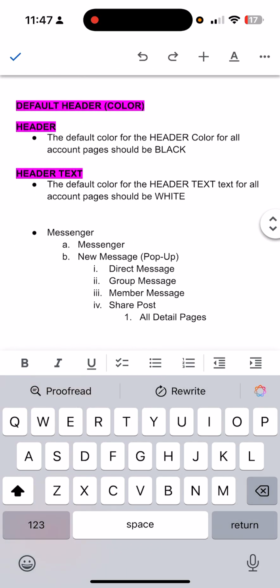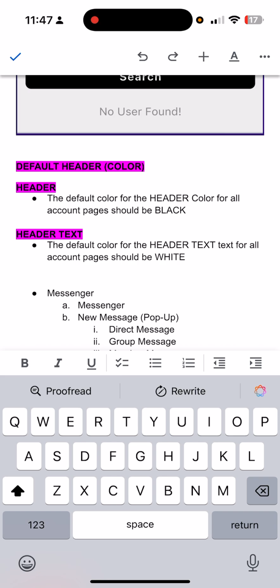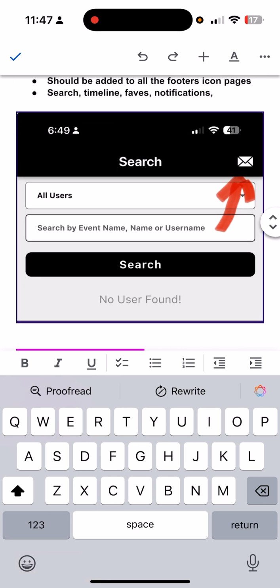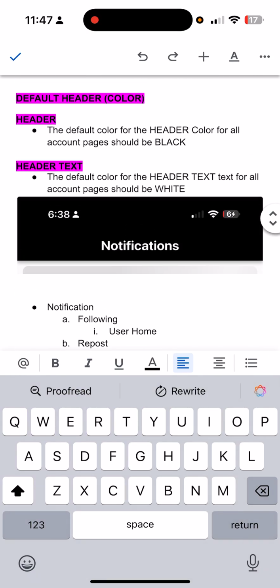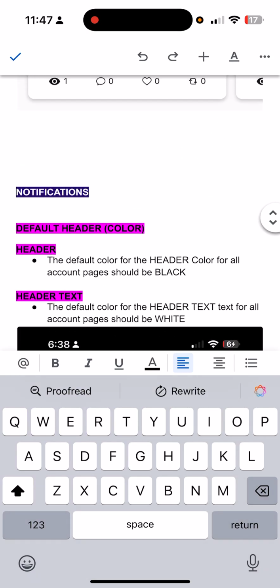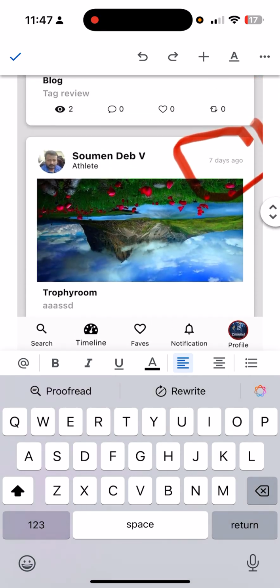And the default color will be black and white with white text, unless the user changes it, then everything changes. Okay, as you can see, we haven't touched the notification. So this is section 3. This is the footers.